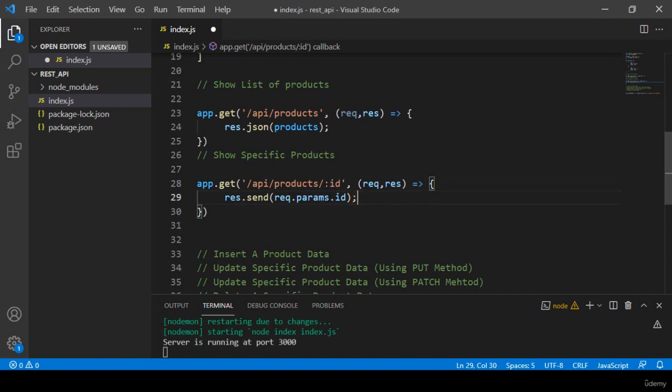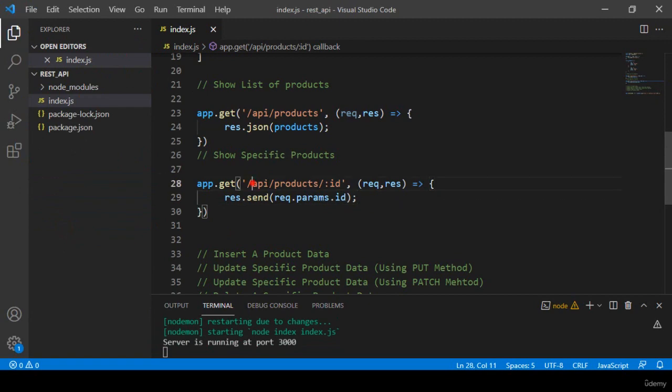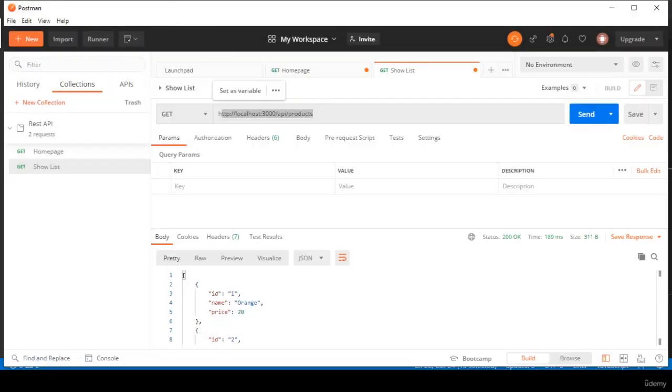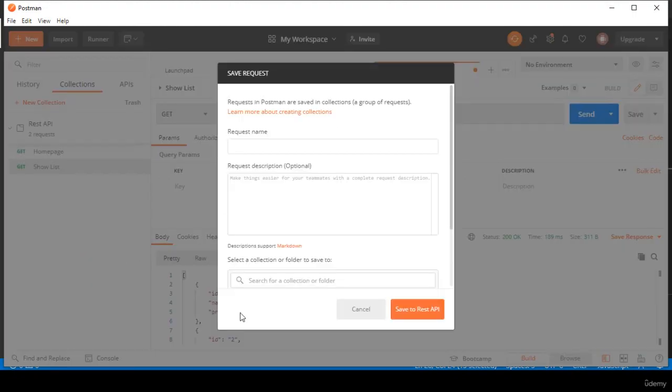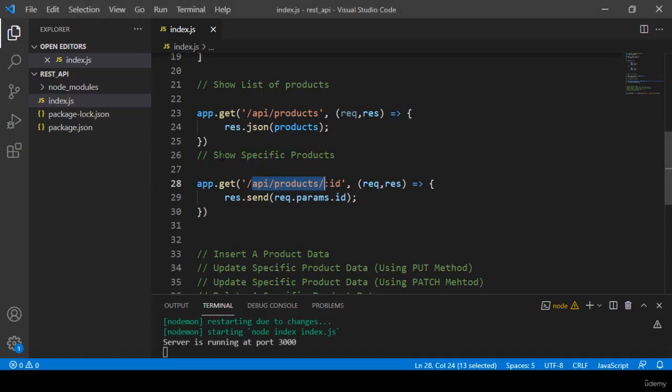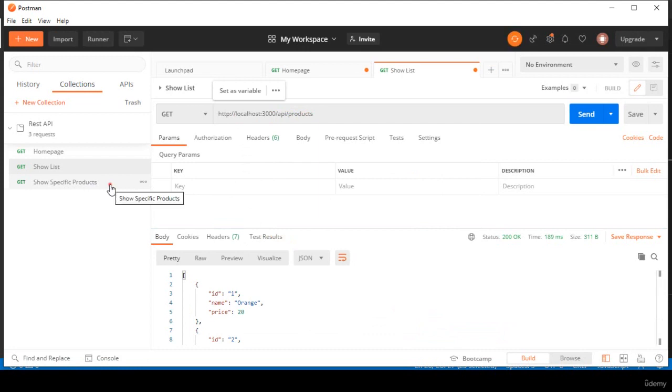First of all I want to check it in Postman. Now click save all, and that will be our total URL, right? Now go to Postman, where I want to create another request. Simply add a request, and I name it show a specific product. That is our name. Now click save all, and that will be our new one.